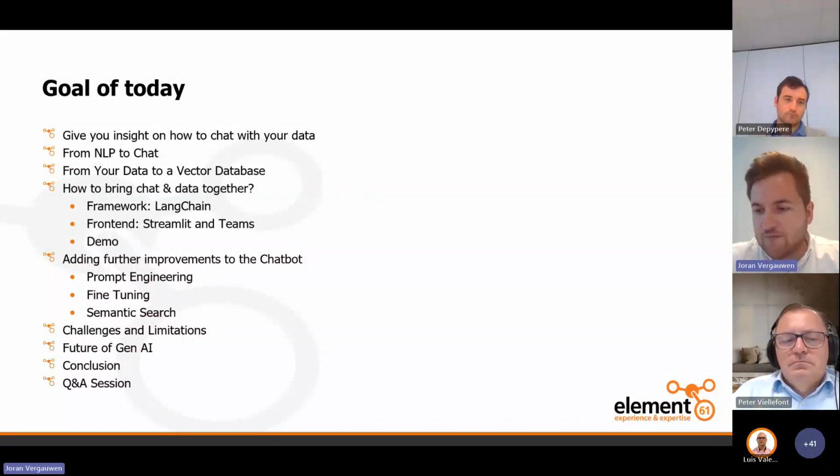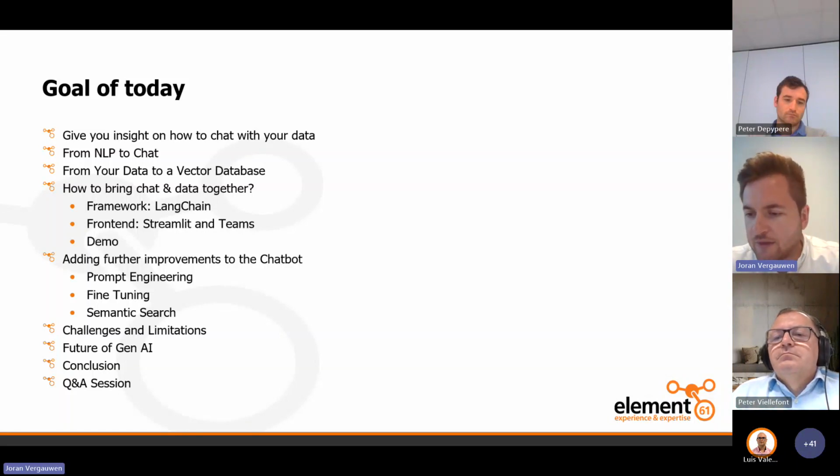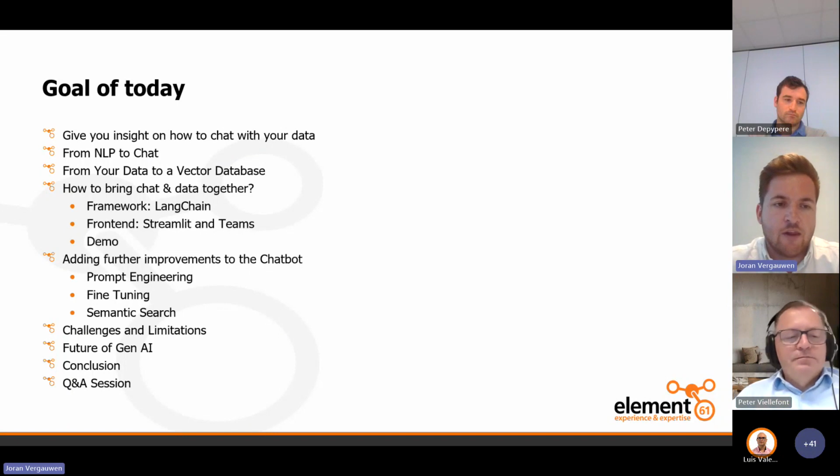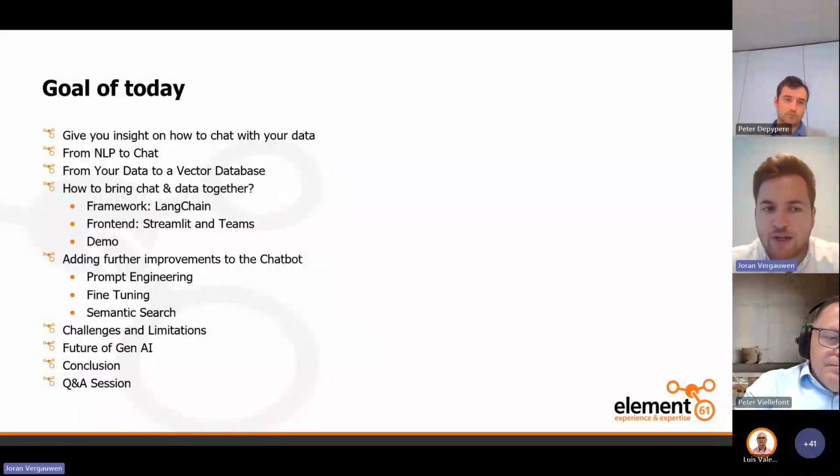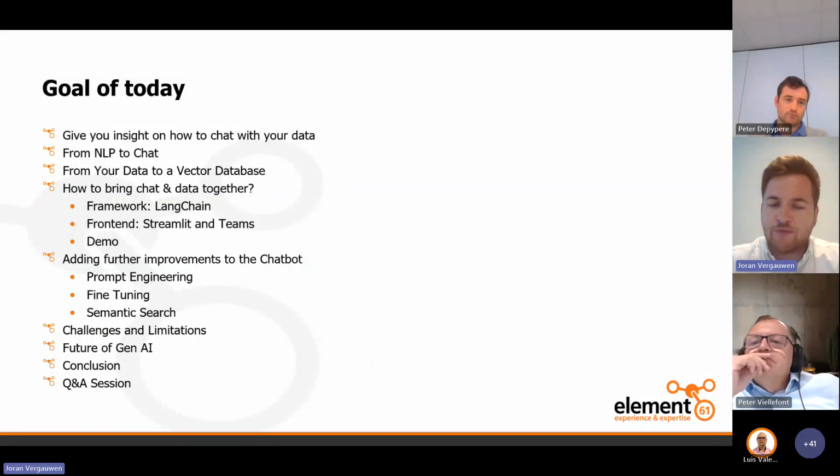Then furthermore, we have that demo, but that's going to be a very basic chatbot, if you will, that has basic functionalities to chat with your data. But there's always ways to improve the experience, ways to improve the output and the relevance of the answers that are being given. So we're going to talk a bit about how we can do those things. So we're going to talk about retraining or training your LLM or foundation model, about prompt engineering and fine-tuning, and about a concept called semantic search.